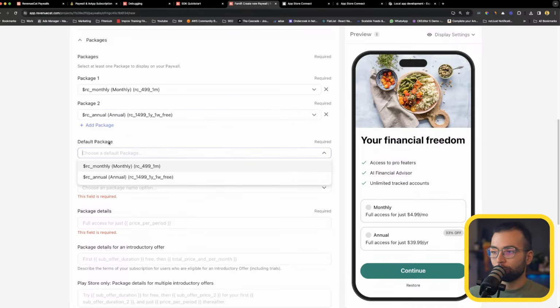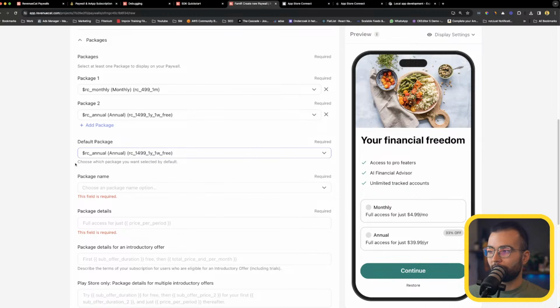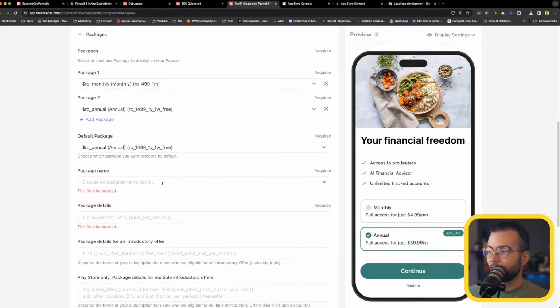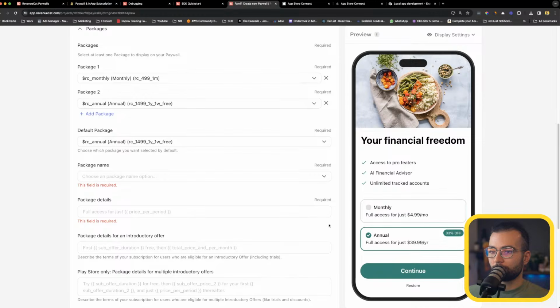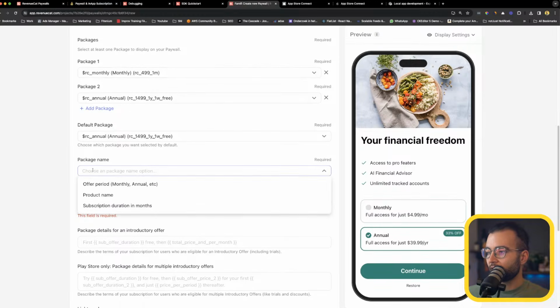So the default package that is going to be selected, I think it's going to be better if we select the annual one by default. And yeah, we can also interact with this. I didn't know. Cool. And the package name.